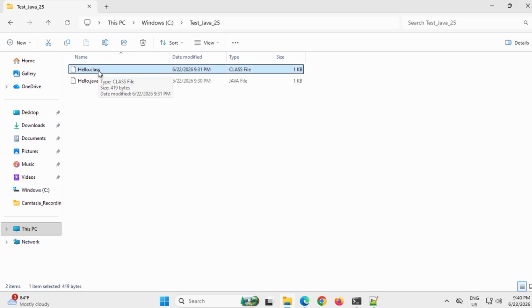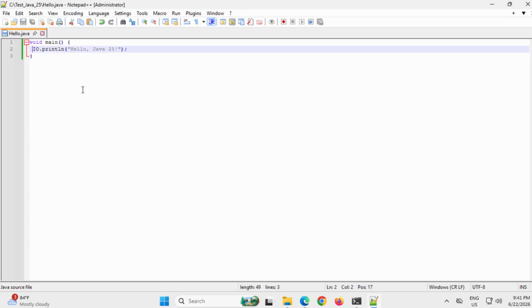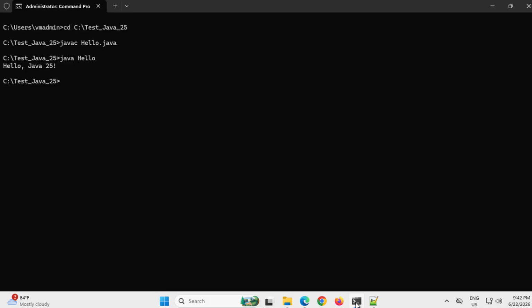First thing, we are going to remove this class file, go back to the code and change this code with this one. We have removed the class now. Going back to the command line, I don't need to run javac Hello.java. I can run java Hello.java. And here we get the same output.